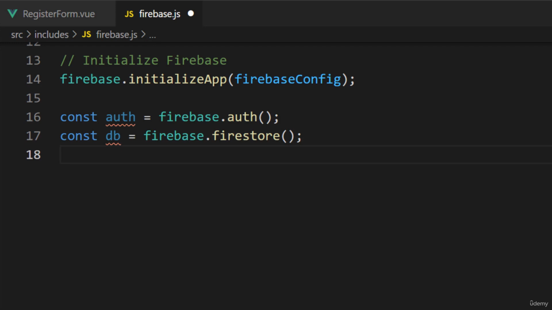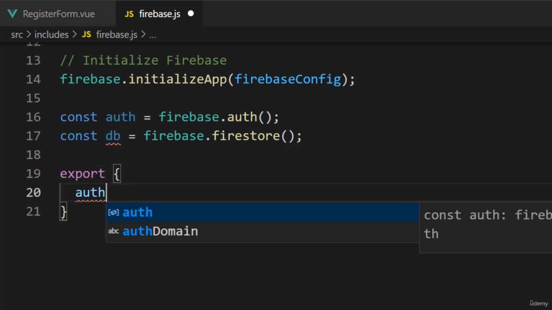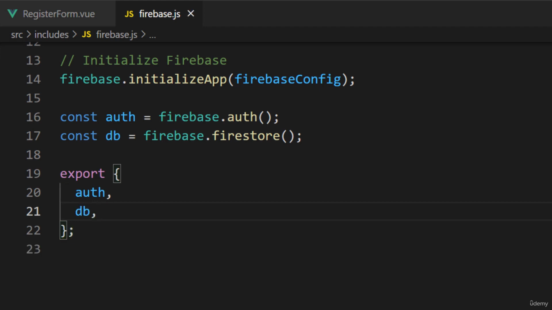The firestore function will return an object with methods and properties for interacting with the database. Rather than repeatedly calling it, we'll store it in a variable. This will make our code more readable. We're finished creating the references. We'll want to export them. Both variables will be exported as named exports. We're using named exports because it's easier to destructure in an import statement.